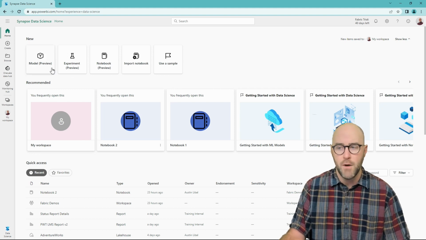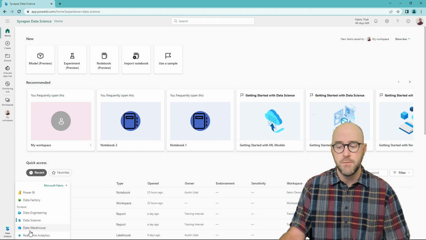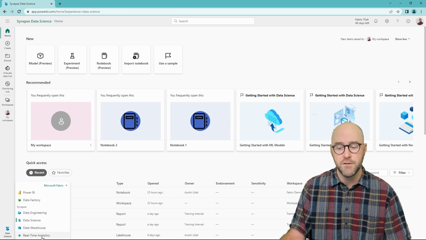You'll also have your models and experiments here as part of this product experience. So you can do your data science directly in the Power BI service and use Spark to do that. Now, there are a few others at the bottom here, data warehouse and real-time analytics.